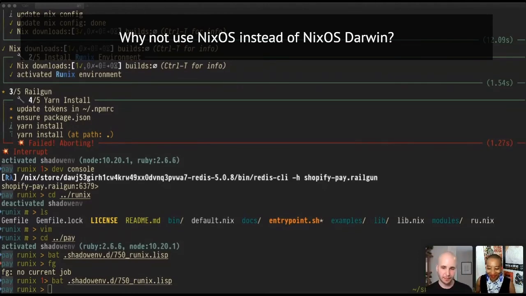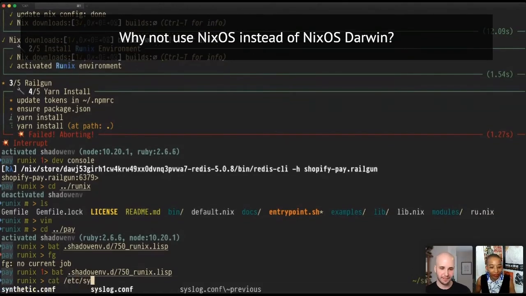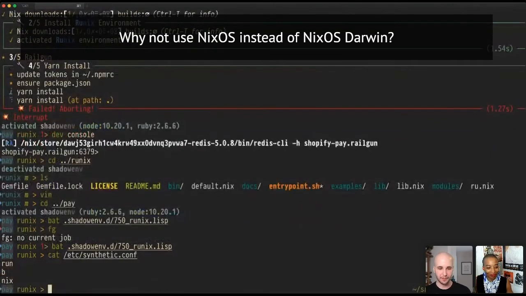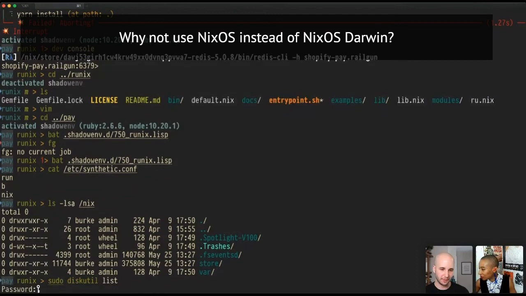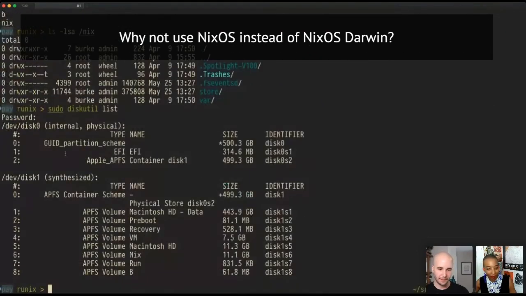So we do weird stuff. I still have my screen here, I can show you. This is an amusing rabbit hole. You have to write a thing to synthetic.conf and essentially reboot your machine. And then it creates this Nix directory at the root for you, at which point you can create an APFS volume. So you do diskutil list, and then you've got this APFS volume, and then you have to enable FileVault, and you have to disable metadata indexing.